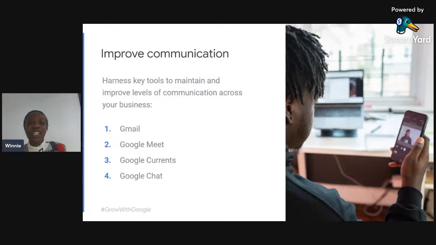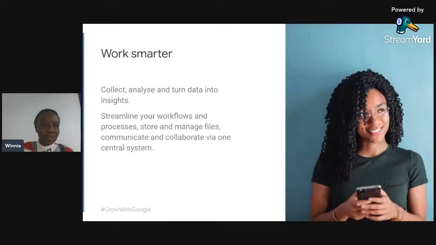So next up on our list is, how does Google Workspace help us to work smarter? Number one, we can collect data and turn the data into insights, and that will help even in our business decisions. We can also streamline workflows and processes. For example, have one central system where all our documentation and filing is done, giving various access depending on who you want to have access to what.